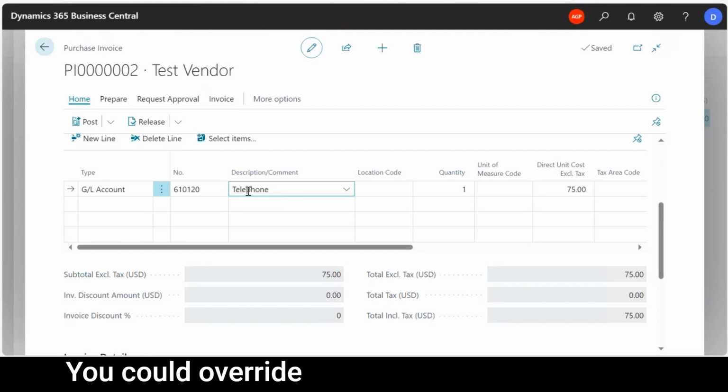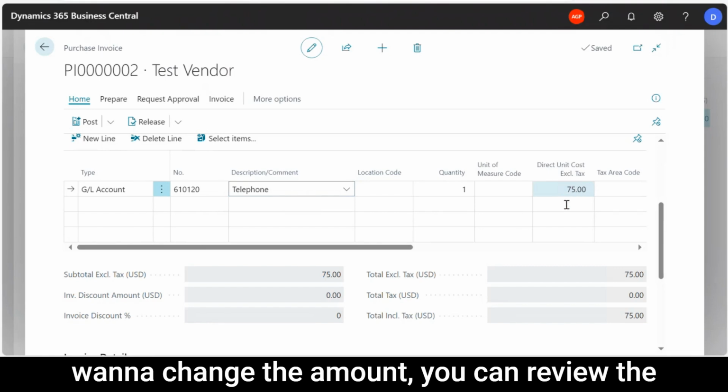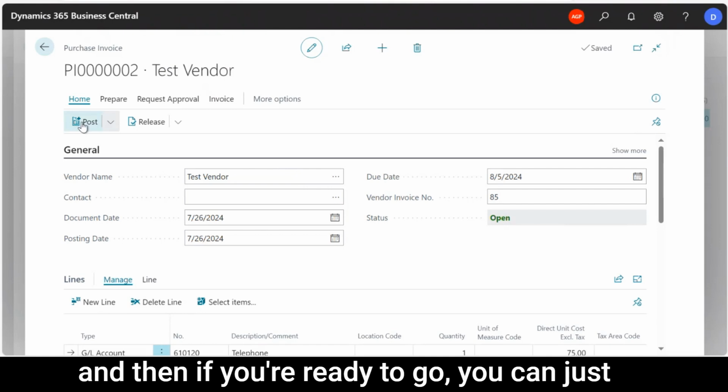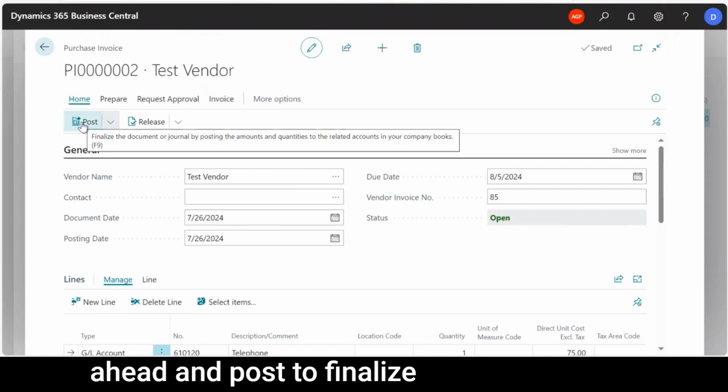You could overwrite the information that is here. You can change the description, or maybe you want to change the amount. You can review the invoice, then just add the vendor invoice number. And then if you're ready to go, you can just go ahead and post to finalize your transaction.